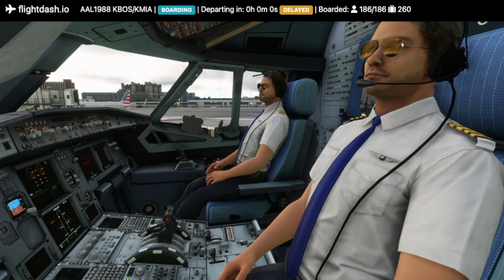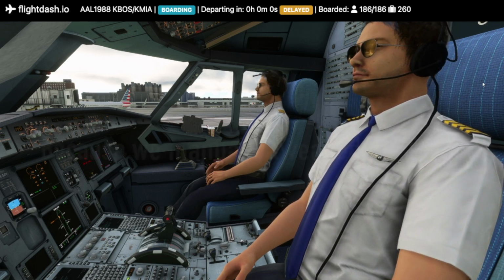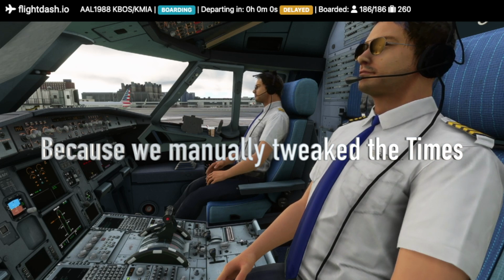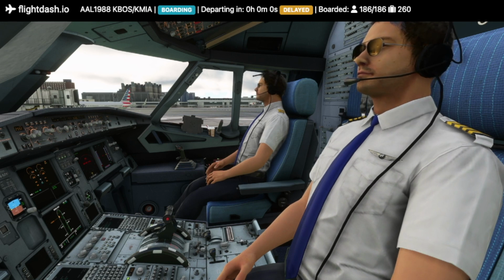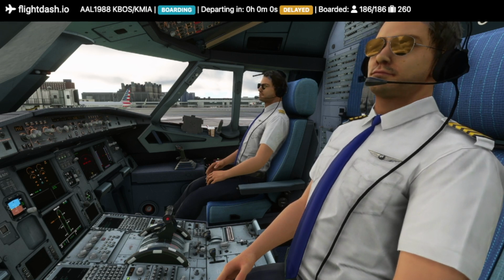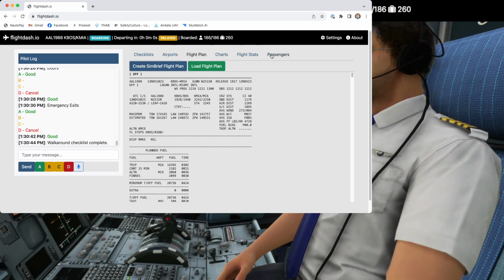Alright, so you can see the boarding took a little bit longer, we're actually delayed, so we're going to move through some of the other stats here, and then we're going to move forward. We're going to skip the flight and just pretend that we landed, we're ready for deboarding. Let me open up Flight Dash here. And let's jump to our passengers.